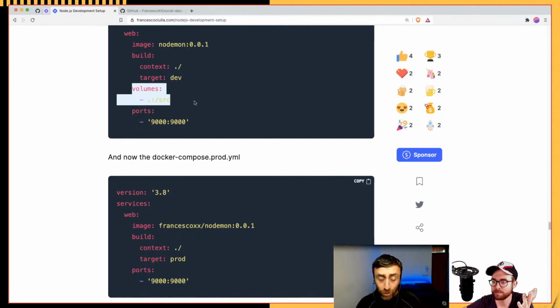Yeah, exactly. And of course, we don't need this in production. Now, you could, every time you go from production to development, just remove the volume, remove the image. We also have the image that you see in the Docker Compose prod: the image francescox6/nodemon:001. We don't have this in development. We are just using nodemon because this is just for local purposes.